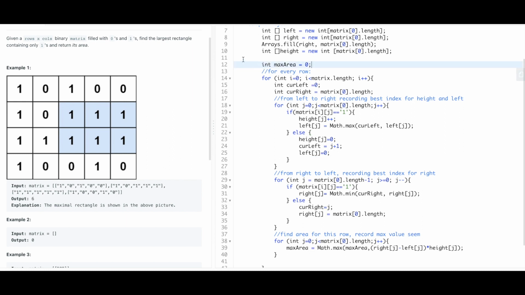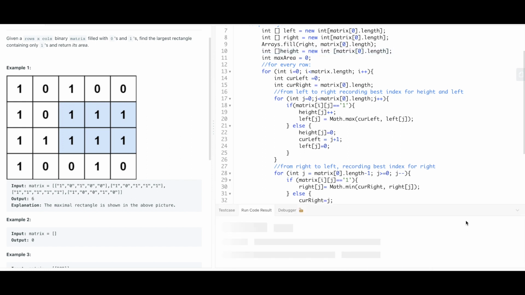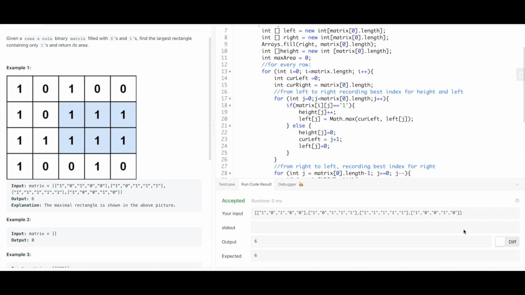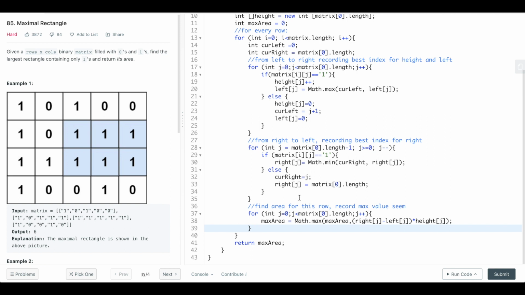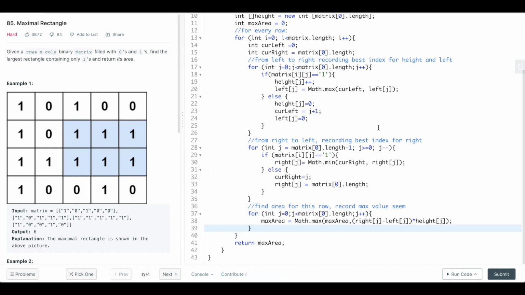Just want to get as much as I can in the visible screen. Let's try to run this. That works. And let's see if this works. It does.